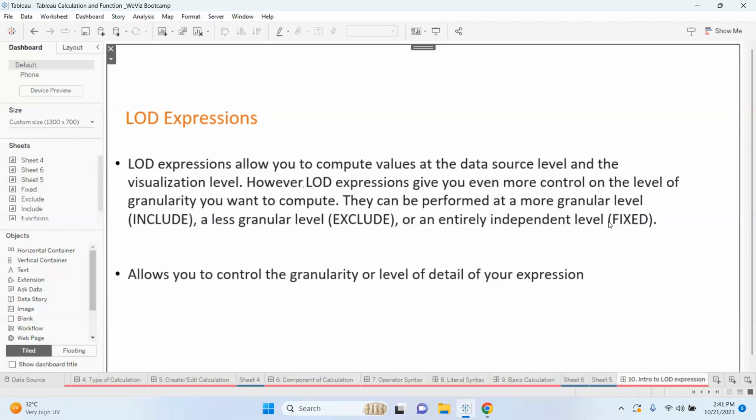They can be performed at a more granular level, that is when we say include, and they can be performed at a less granular level when we use exclude. And we can say, okay, we don't want it to even depend on the view at all. That will be the fixed LOD expression. So basically what I'm trying to say is that LOD expression allows us to control the granularity, which is also the level of detail of our expression.